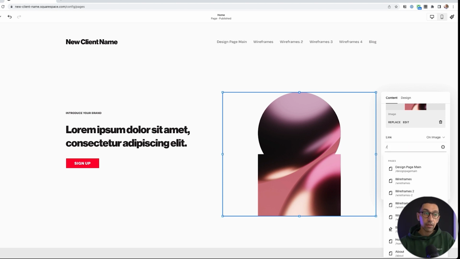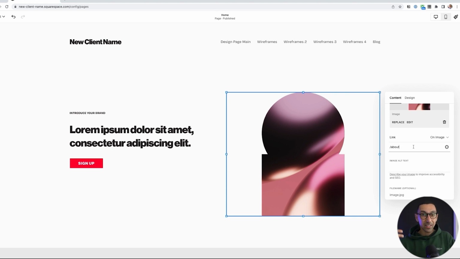If you type in a forward slash, it'll pull up all the URLs on your website, and you can easily just start typing in the about page or whatever page and link that just like that. You do not need the full URL. You just need the forward slash, and you're good to go.